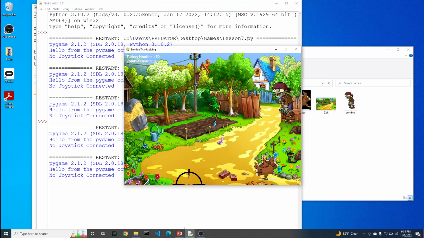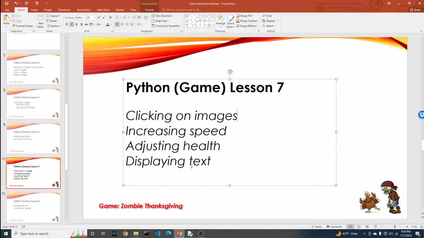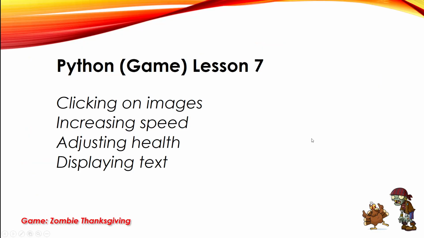So let's go back to our presentation and let's review what we've done. So in this video, we saw that we can use the mouse left click in conjunction with a collided with to effectively click on images. We saw that as the result of that clicking, we could speed up an image. We can also adjust the health of an image. These are variables that are available for image objects.